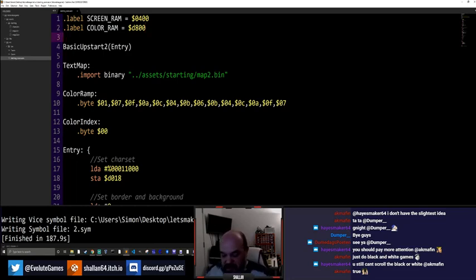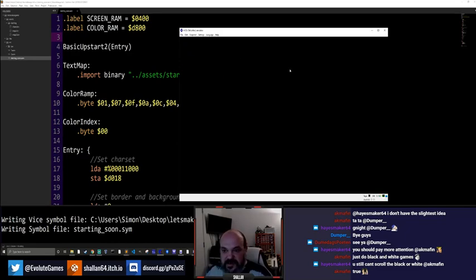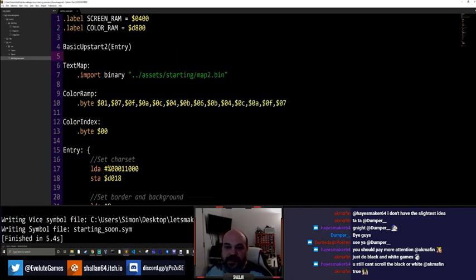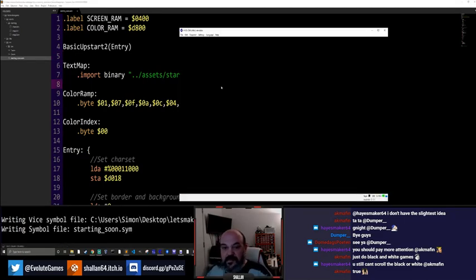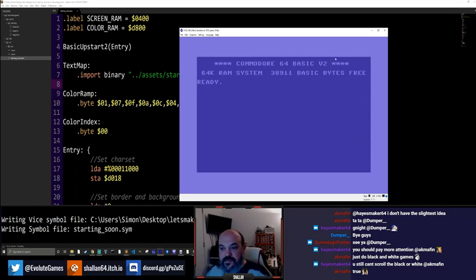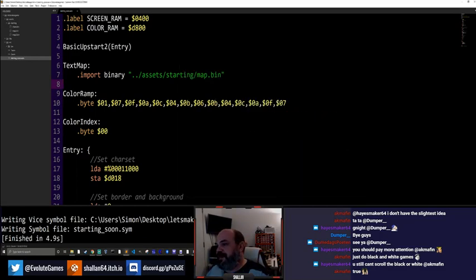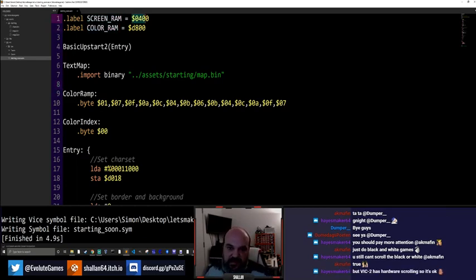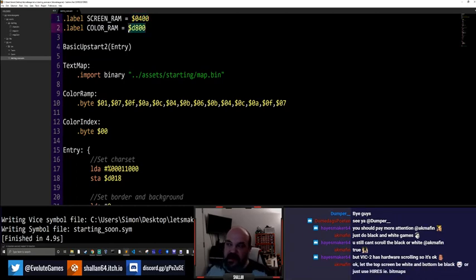Okay, so let me just check that that's working now. I've changed those values. It looks like it is because it's compiling. Yes, okay, right. I changed that back to map 0, so there we go. So we've now got the screen RAM and color RAM defined. Now we can use these values anywhere in place of these. Instead of referencing these hexadecimal addresses, we can use screen RAM and color RAM as constants.